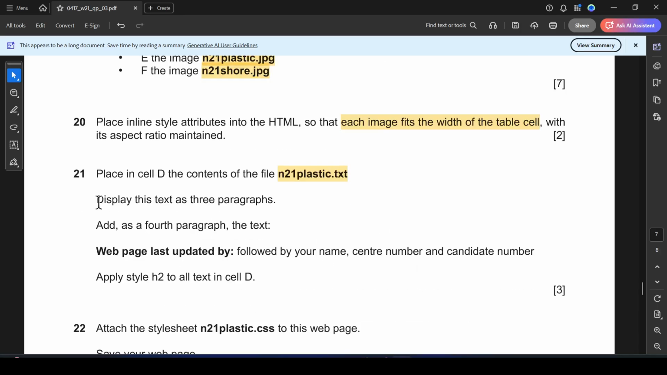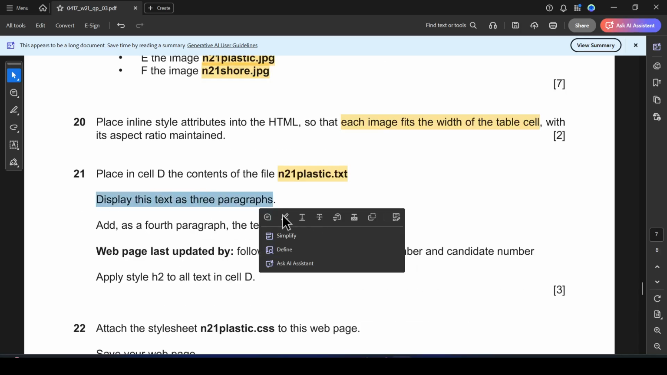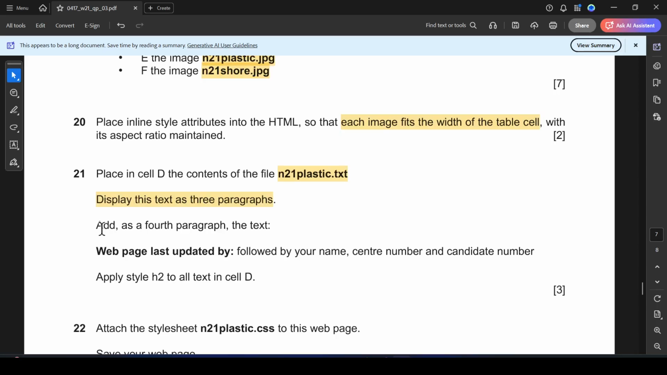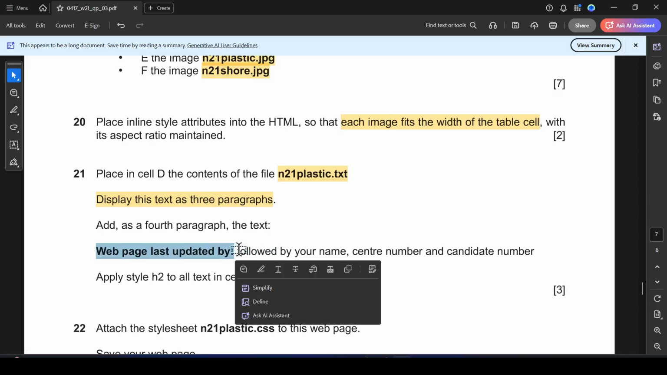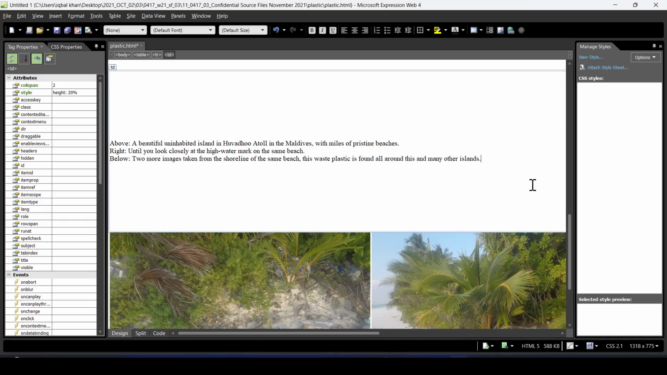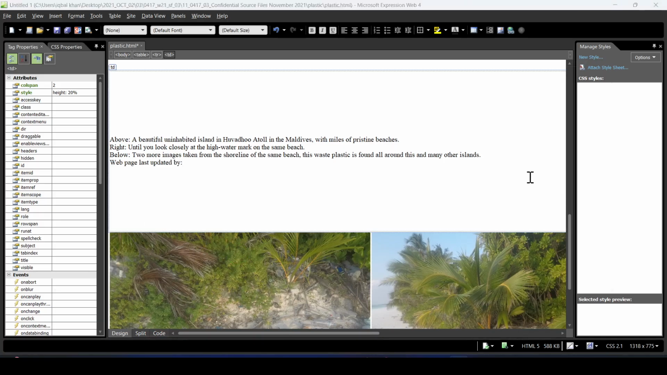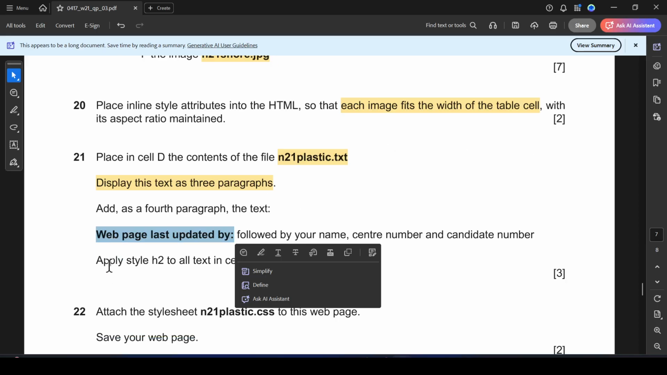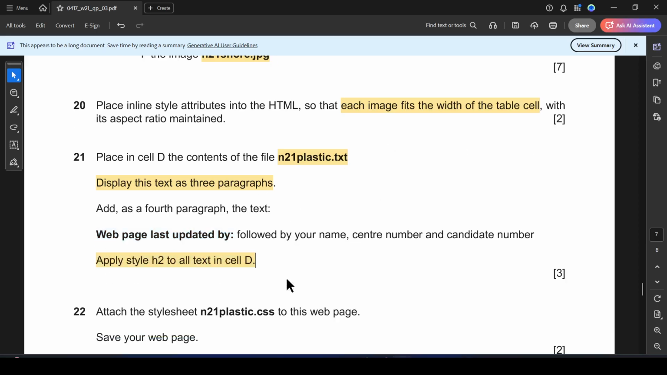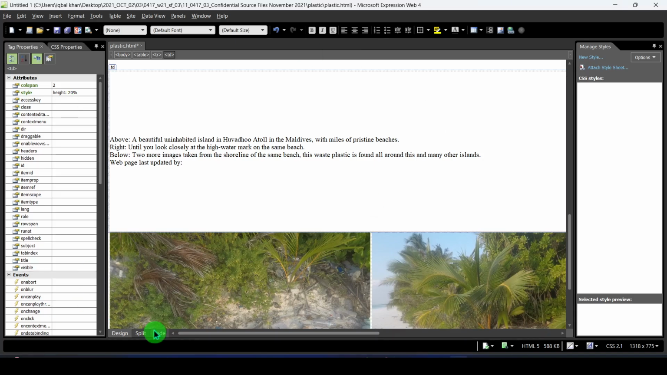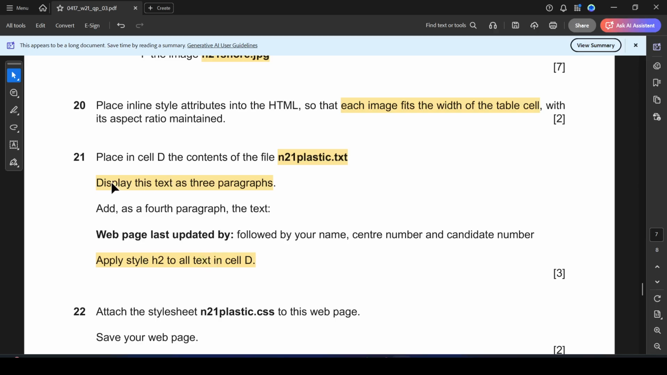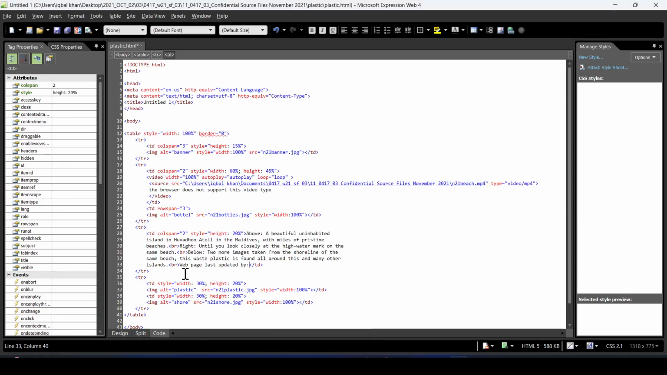Next, what we need to do: display this text as three paragraphs and add the fourth paragraph as text. So now let me first copy the fourth paragraph from here. Control C, and then last, enter, Control V. Done. Now apply the H2 style to it. So make it as four paragraphs, right? They told us to display three paragraphs and add the fourth paragraph.